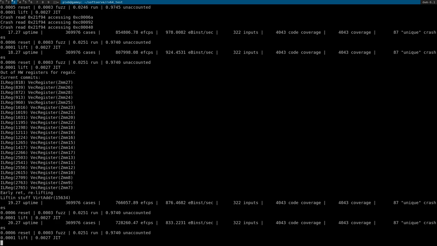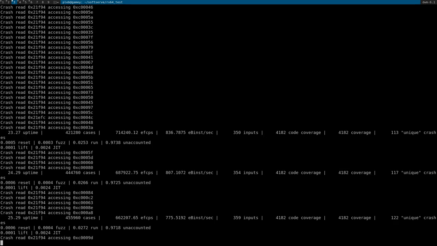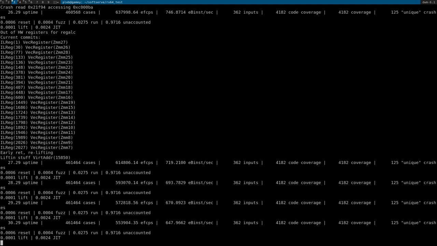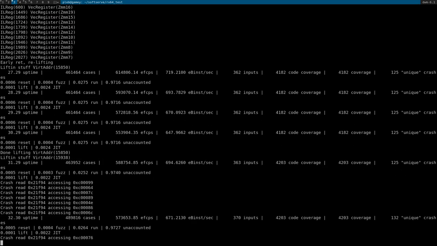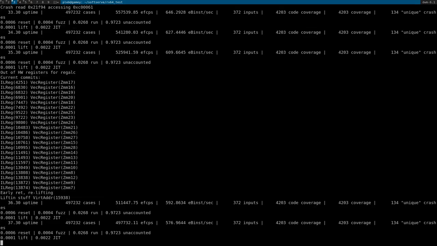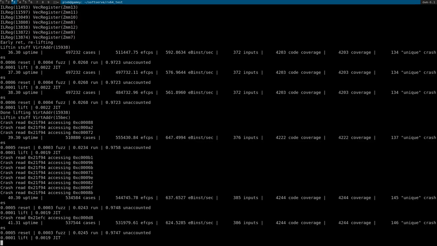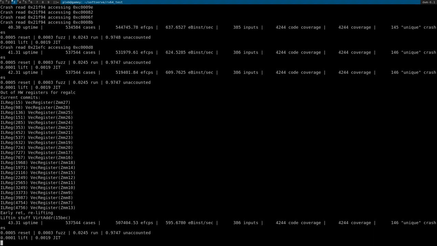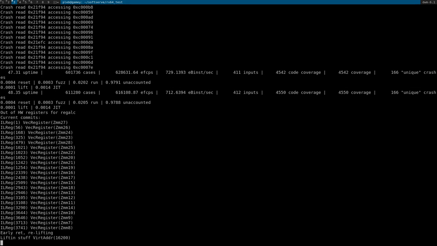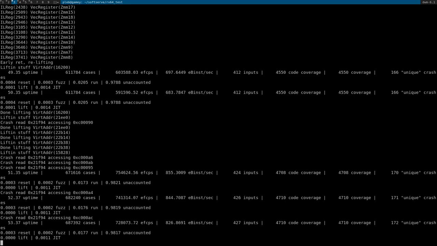Lifting stuff. There we go. So now it works. What the hell? Lifting stuff. Dude, I have no idea. Relifting. I apparently need to explicitly drop those, otherwise I deadlock. I'm really surprised by that. I feel like that might be a Rust bug or something.